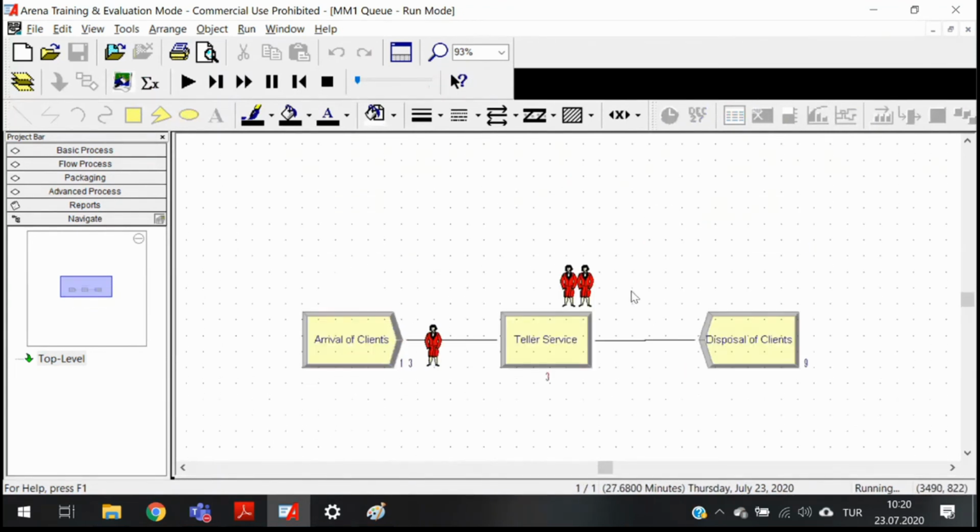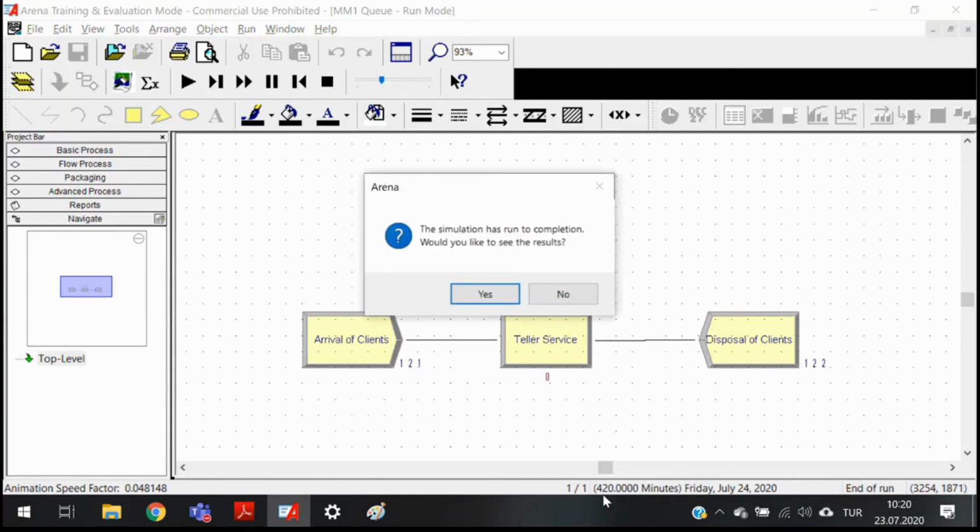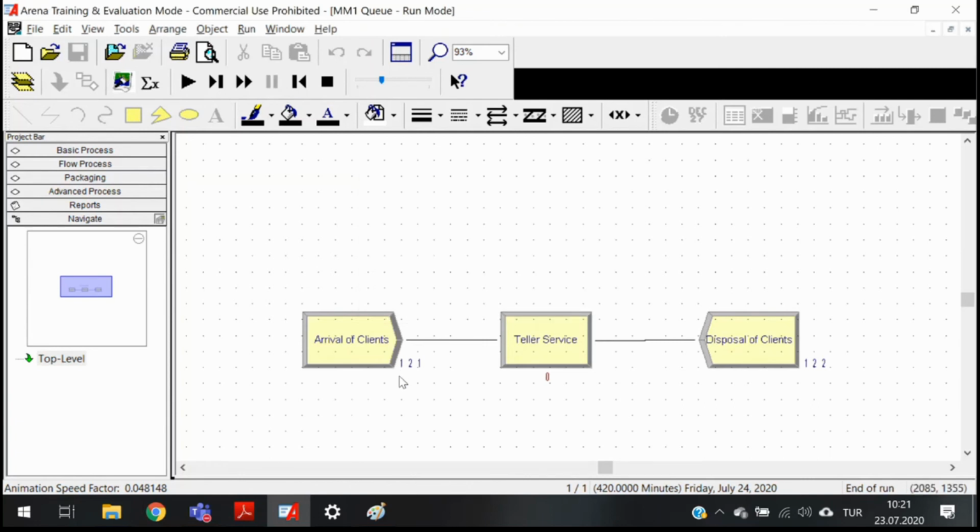Okay, how many customers are we going to observe in the system? Let's make it faster. Now you see, when the time comes to 420, it is going to stop and ask, would you like to see the simulation results? This is a 1-day simulation of this system. Let's just say no at this point. I'm going to show you the results later.